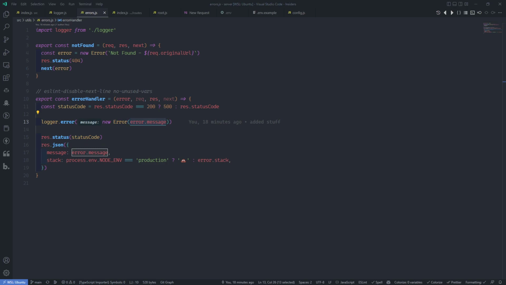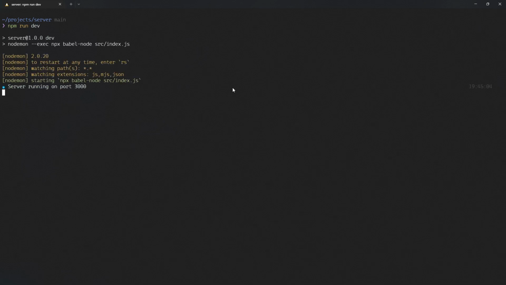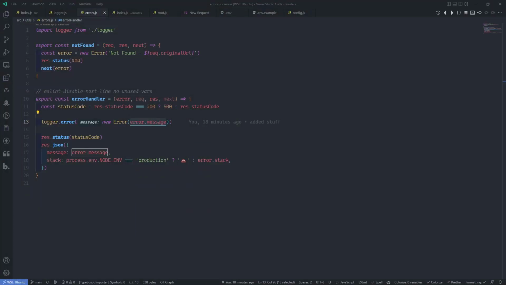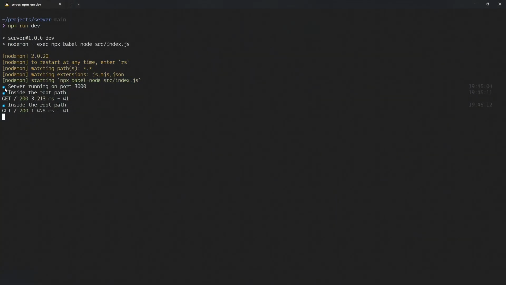So this is my console for now. Let's do npm run on that. Perfect. And let's open my request. Here I have my localhost. So I open it, have my cool API server, Rodolfo Roman. We can have the info. We have that little emoji there for the info telling us what we're doing. We're inside the root path, and we still have the Morgan that gave us the other route.